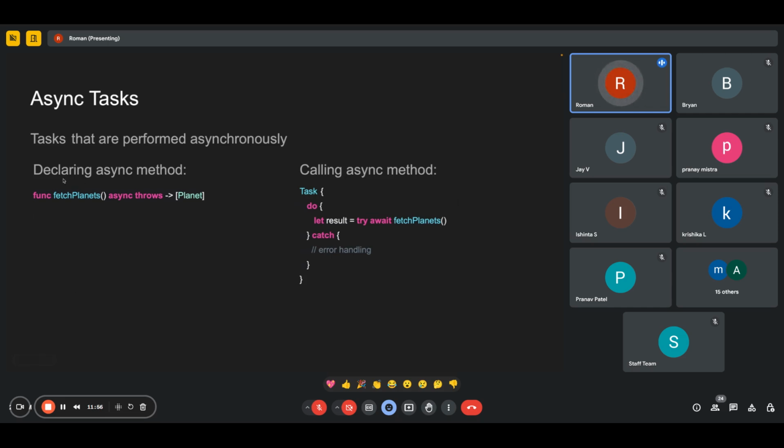On the left, you have an example of how you would define an asynchronous method. You would define it with the keyword func, name of the method, parameters if you have any. Async is the keyword required to indicate that the method is asynchronous, and throws is the keyword that indicates that a method can throw an error, and the return type just gives us an array of planets.